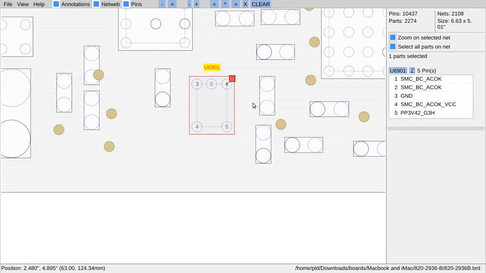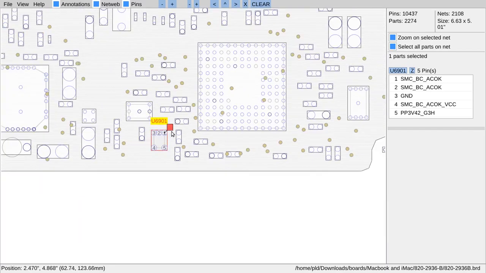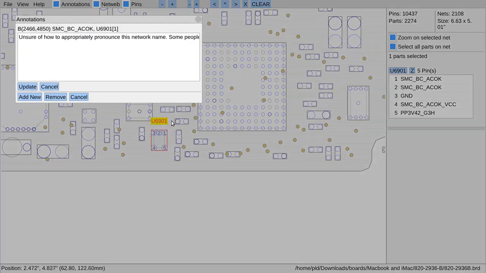And as you zoom out, it obviously stays scaled on the screen. And if we hover over it, it shows you a quick view of what the annotation has in it. If you want to look at it, you just right click it again, and it'll show up here.